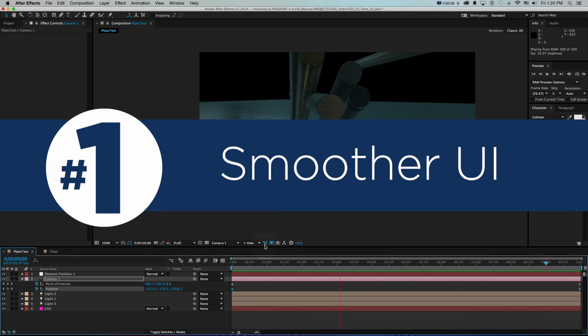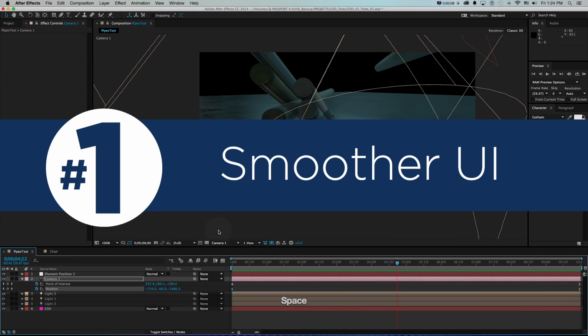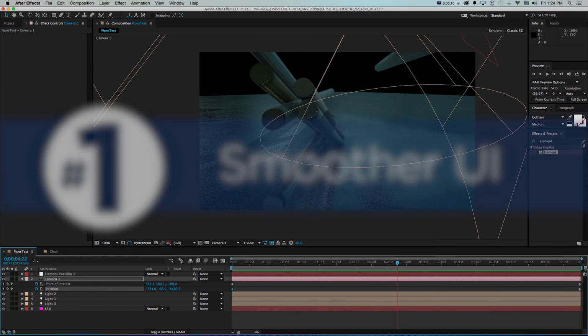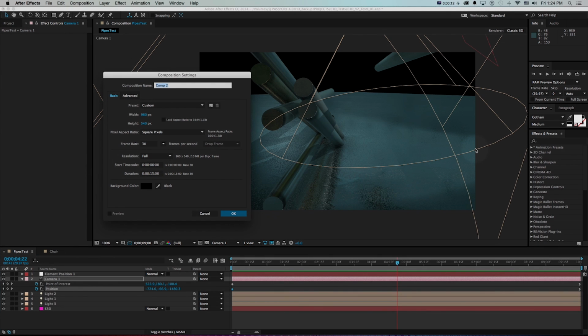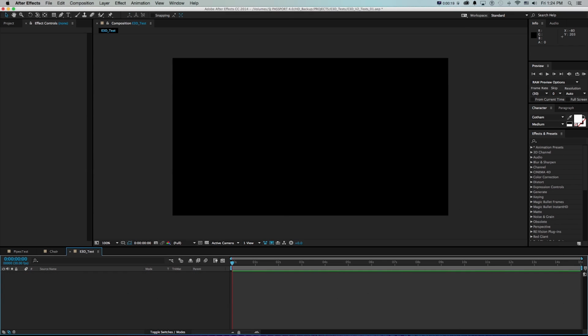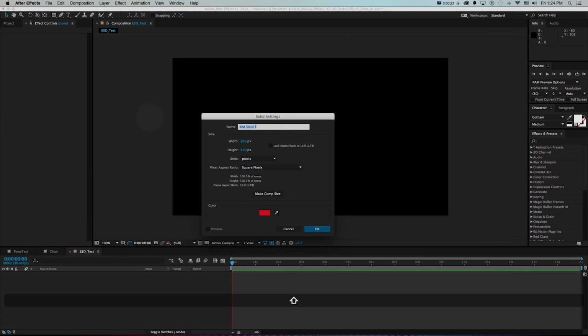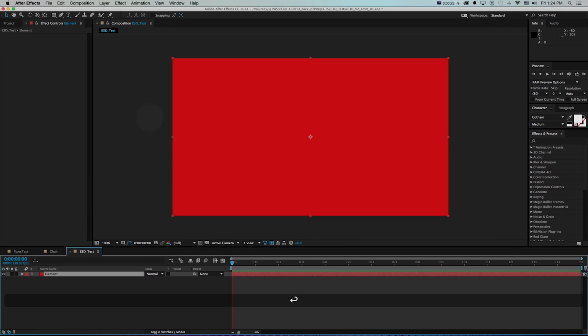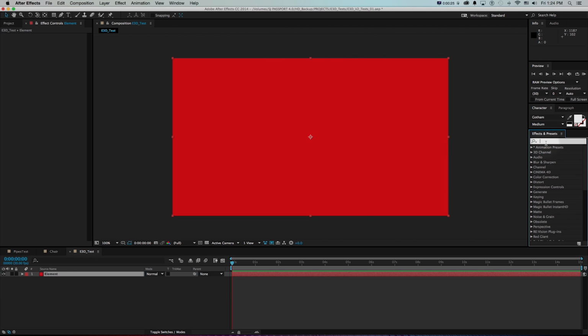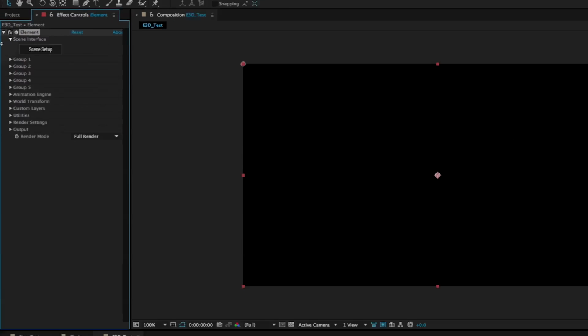Number 1, a smoother UI. So let's start from the beginning. If we're using Element 3D, what we're going to do is make a new composition, and I'll use these settings, and I'll call this whatever I want, and then I'm going to make a new solid with Command or Control Y, and I'll call this element, and we want to put the effect on here. So you'd go under effects and type in element, or go to the Video Copilot tab and drag it onto the solid, and that's where our effect is going to come in.